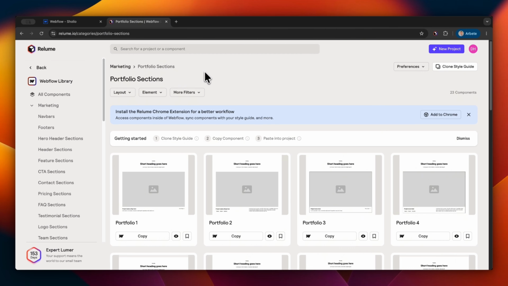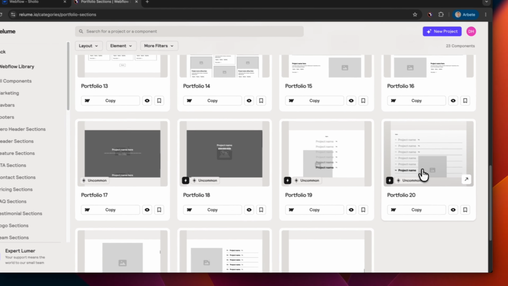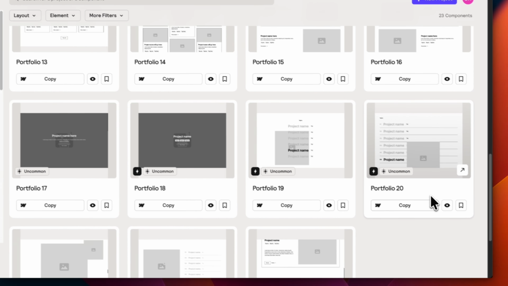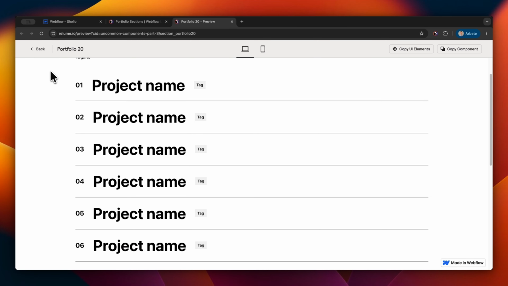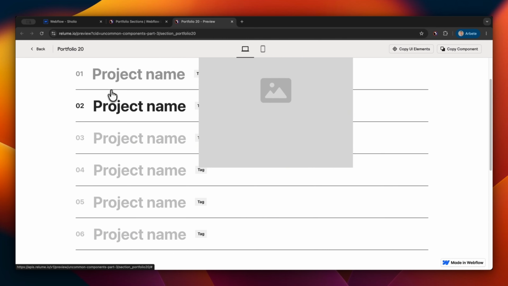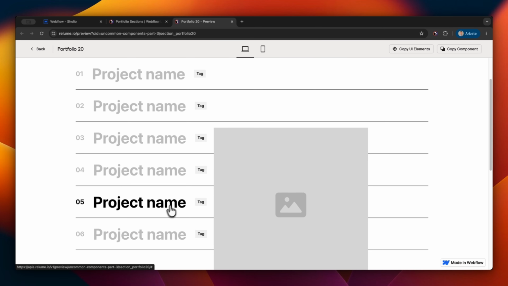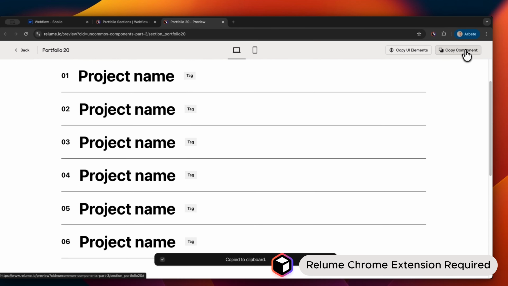I'll head over to the Relume library. They have a category called Uncommon Components, which are specifically designed with more unique layouts and some cool interactions. I already found this section that I want, Portfolio 20. As you can see, it has a pretty sleek interactive layout. This is exactly what I want, so I just click copy.